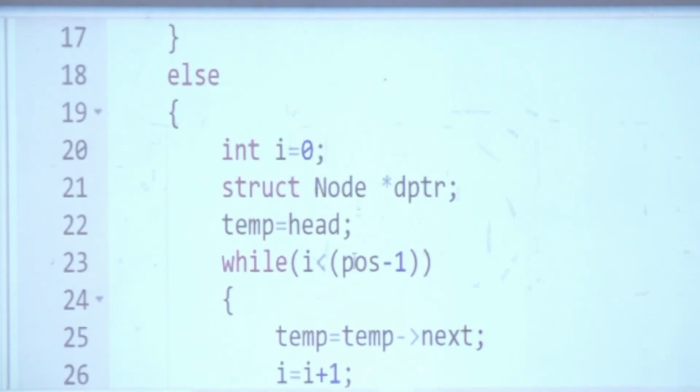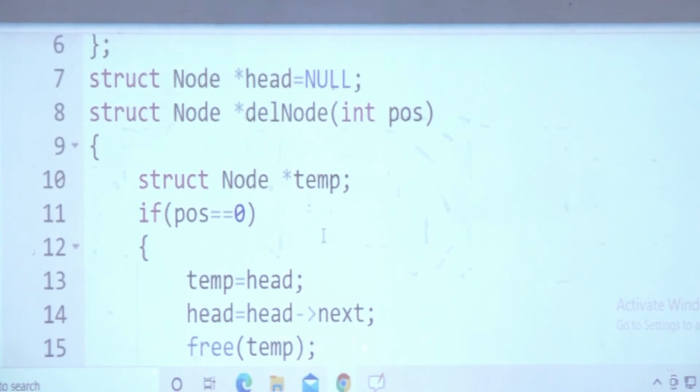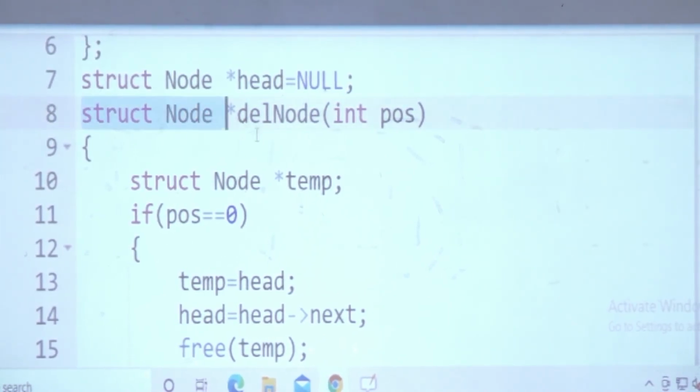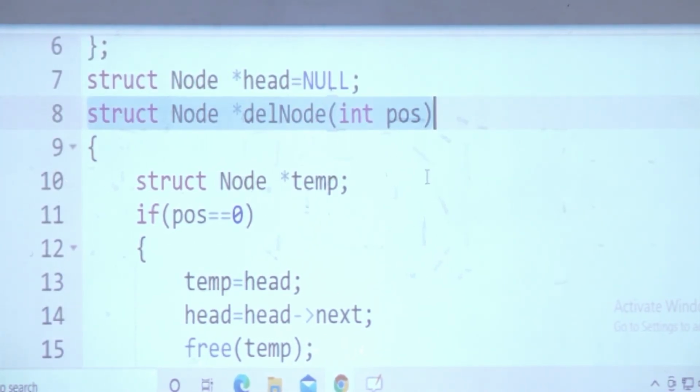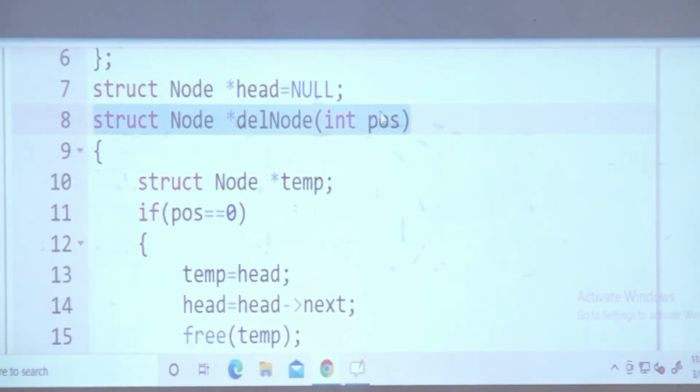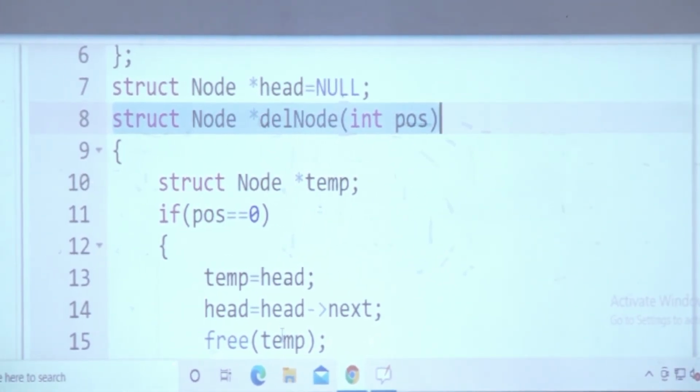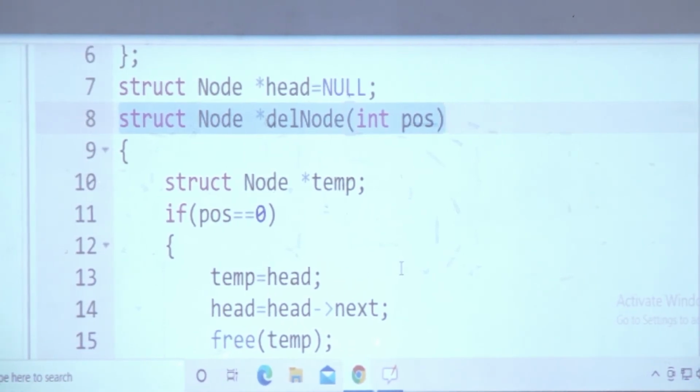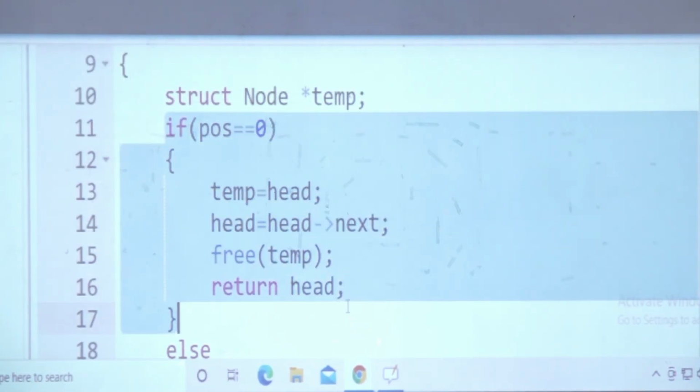I'll walk through this again. So struct node star del node, int pos. We are creating a temporary pointer which points right now nowhere. Now we are handling the special case where pos equal to 0. If pos equal to 0, the first guy has to go, head has to go, and a new head has to be created. So temp is equal to head. Head is equal to head's next. Current head's next is going to be the new head. And free temp, here he can go away, and return head.